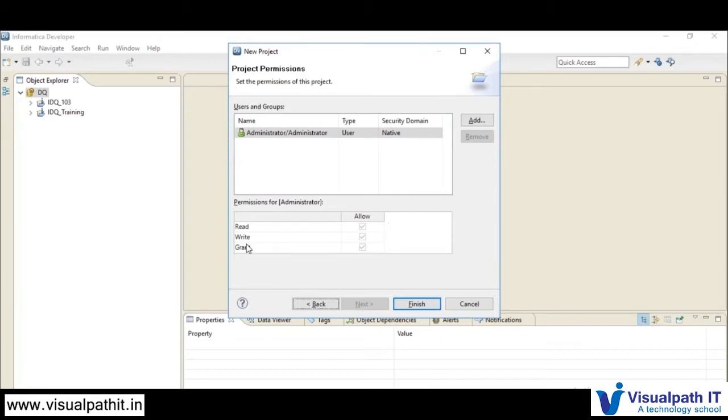And next we will be prompting for permissions. Let's say, like I said, you are working on multiple projects for the same client. At that time you will have the option to create multiple projects on the same repository, but you can select the appropriate permissions for appropriate persons. Let's say I am working on 10 IDQ 103 and another person, Arun, is working on 104.